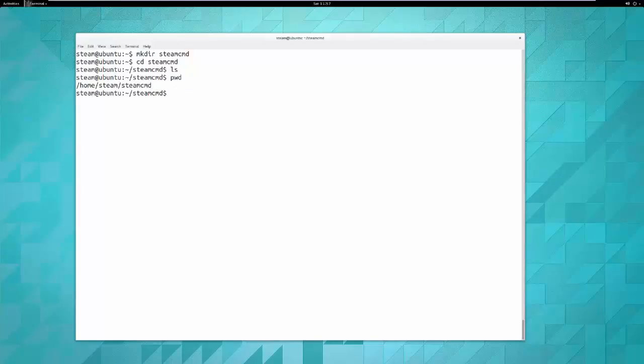steam.cmd. So now that we're there, what we want to do is get the install files. To do that, you're going to use this command, wget program, and this file right there. So it's going to download that file.